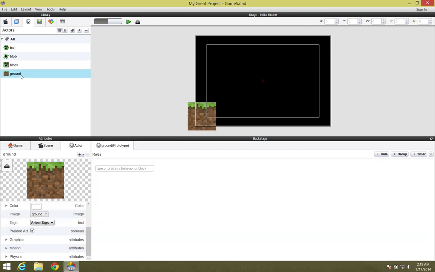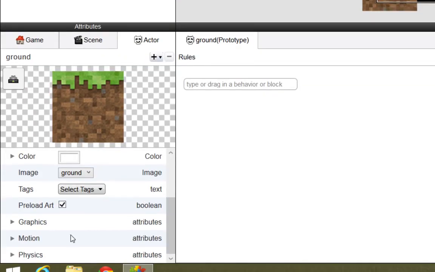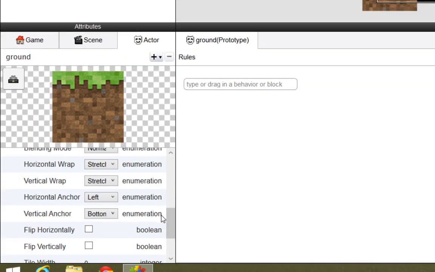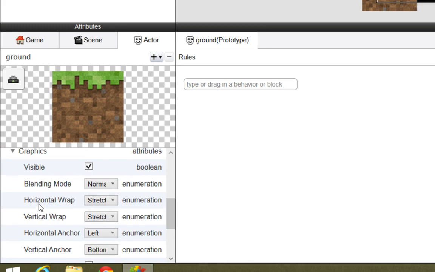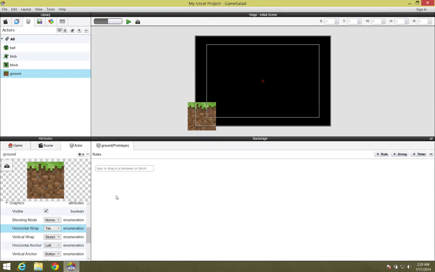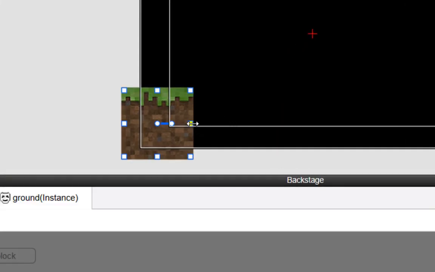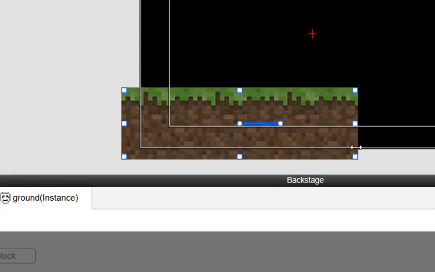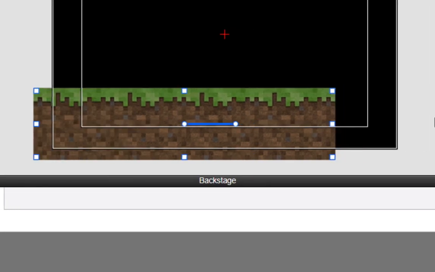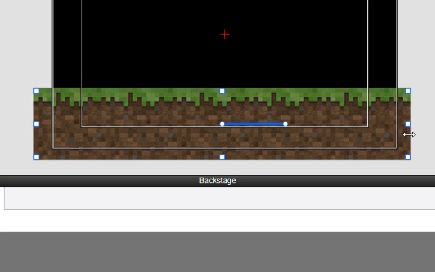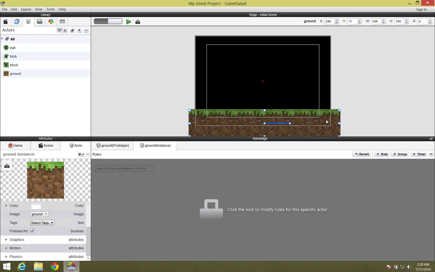I'm going to click on the ground actor here in my actor bin, and then click on the actor tab that we have here. And you'll notice under graphics, if we open that up, that there is a horizontal wrap which is set to stretch, which again, when you saw when I moved those points over, that's exactly what the graphic did. It stretched. But we want this graphic to actually tile. So I'm just going to switch the horizontal wrap to tile. And then you can see when I click on this block, instead of stretching out the pixels, we actually tile this. And this is a tileable image. Not every image will work perfectly like this. So we'll just go ahead and set up our ground to look like that.